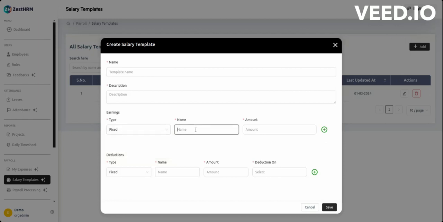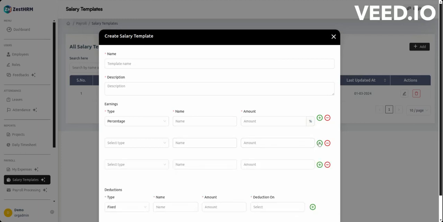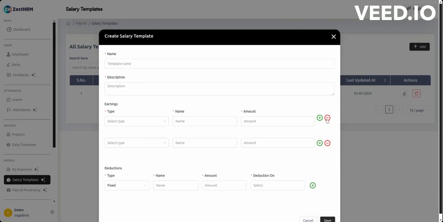And the name of that earning part can be basic, HRA, or conveyance. So you can mention it here, and you can mention the basic salary and amount. And if you select percent, in that case you have to mention the percent, how many percent you want to add in the earning part. If there is anything else, like basic, then HRA, and then again, if you want to add anything else in the earning part, then you can click on this plus sign.